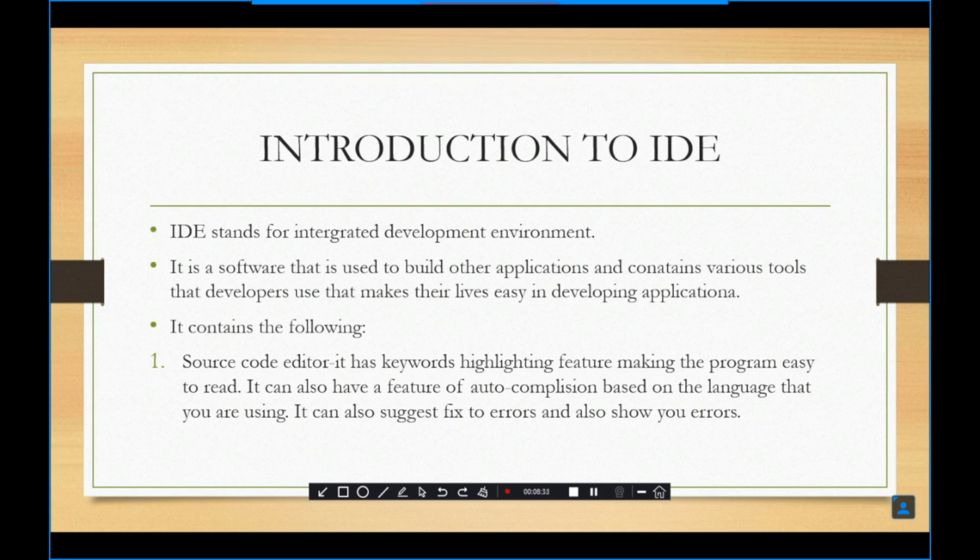Now you might be asking yourself, why don't we just use Notepad, since Notepad is a code editor? The source code editor that comes with the integrated development environment has some features that are useful to programmers. The first feature is keyword highlighting, which makes the program easy to read. Then it also has auto completion, based on the language that you are using. I'm going to show you all those features when we install the right IDE.